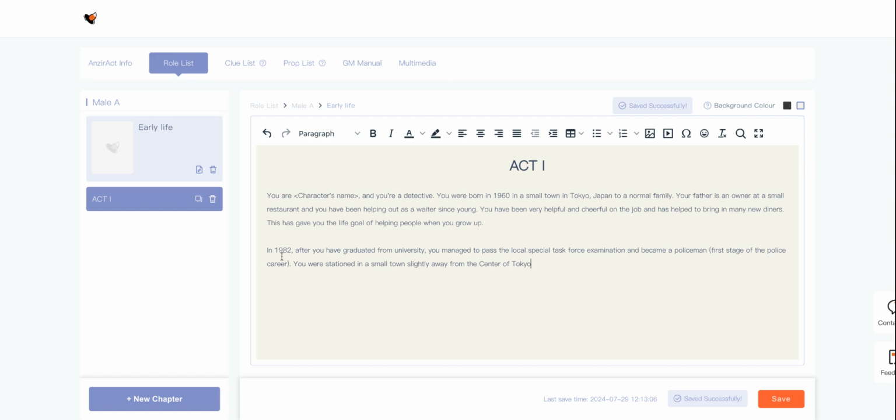Back to this section, which says that an important milestone is in 1982, after you graduated from university, you managed to pass the local examination and became a policeman. When we define it for the player as the first stage of the police career, we can see that the character went through a lot of hard work to get where he is now. So we are slowly adding character traits and making the player really relate to this character.